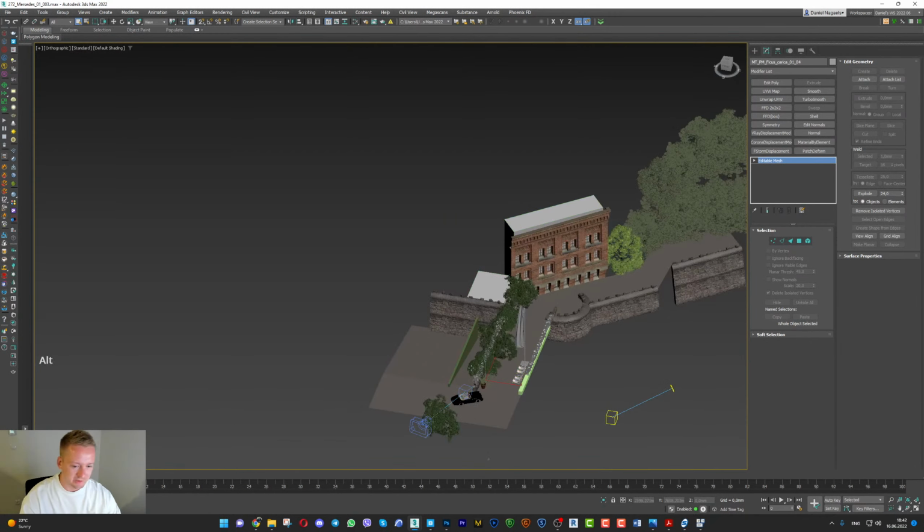I will stop this render for a moment and open Railclone. If you don't know this plugin, please Google it. This is a very simple thing. Yeah, here I have these 2 trees.